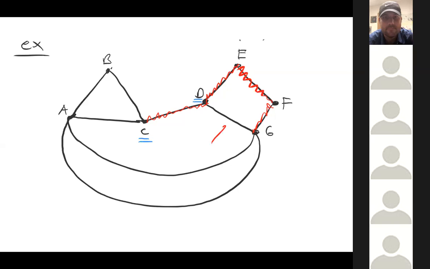Right here, the 1 to D is a bridge, because if I eliminate that, I can never get back to D, can I? I've disconnected D from the graph. So I can't choose that one, because now that I've eliminated C, D, D, E, E, F, and F, G, the squiggly lines, D's all by itself. I'll never be able to get back to it. So I can't choose that option.